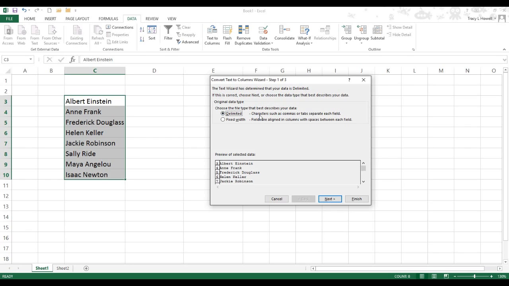Delimited means it's separated maybe with commas or tabs, and fixed, a lot of times, is just a fixed width from one side of the column to the next, and then you start your next group of text in that column. So you have to look at your data and know a little bit about your data and play with it just to see. I've not had any problems using delimited here, so we'll keep this.